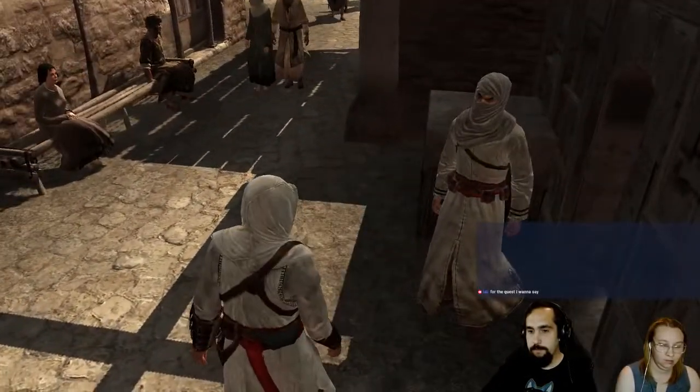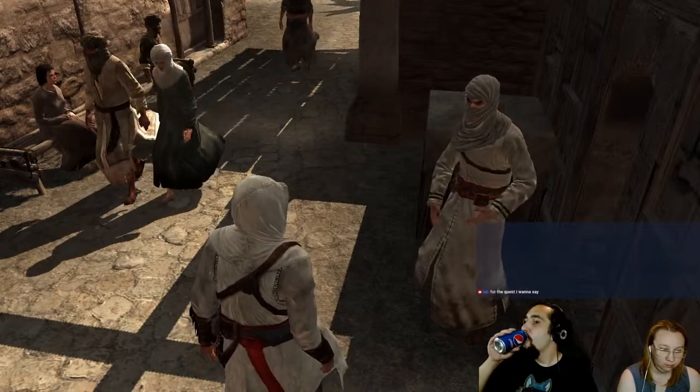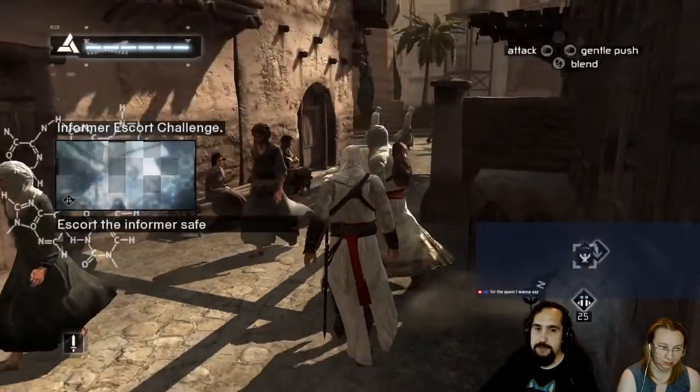Altair, I need your help. I took something from one of Tamir's men, and now they're after me. Please, see me to safety, and I'll share it with you. Escort quest.